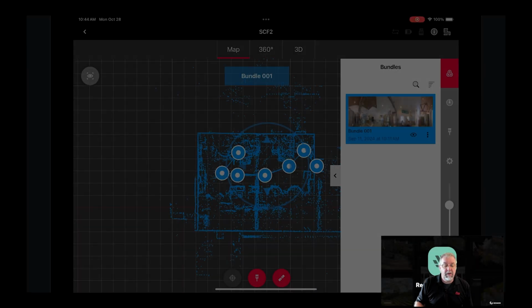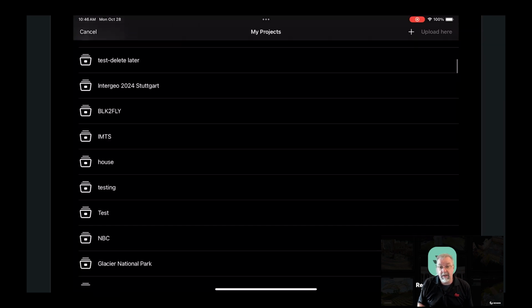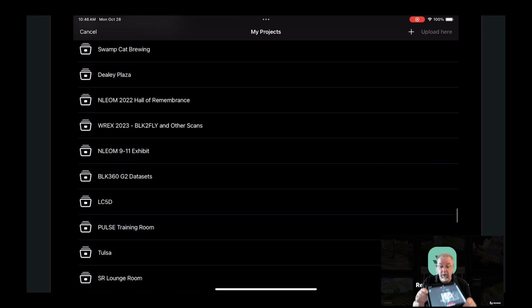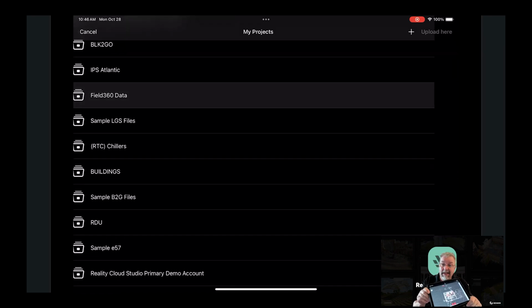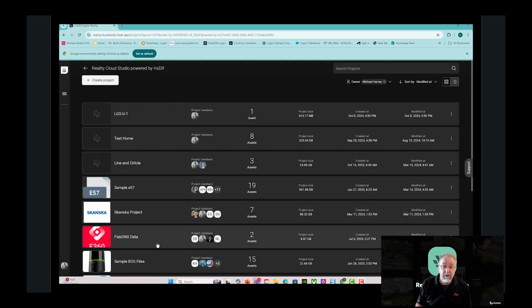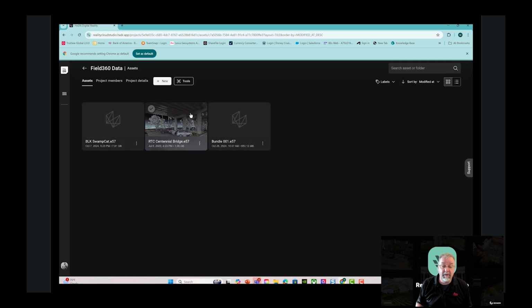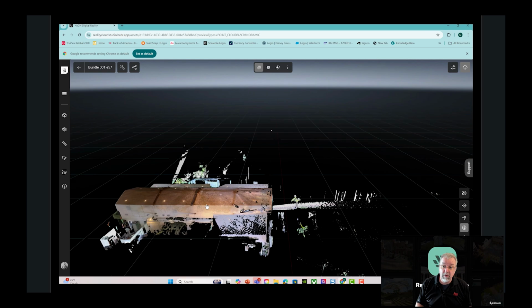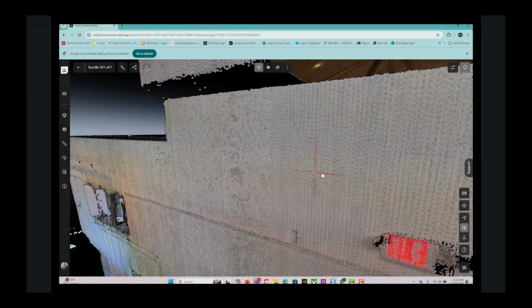The first tool I'm going to talk about is scanning. If you are out in the field with an RTC or BLK scanner, typically you're going to be using Field 360 to be collecting your data. Send this data directly from the tablet into Reality Cloud Studio so that important conversations can be had before you ever leave the job site. It's always good to be sure that you got everything before traveling miles upon miles back to the office.